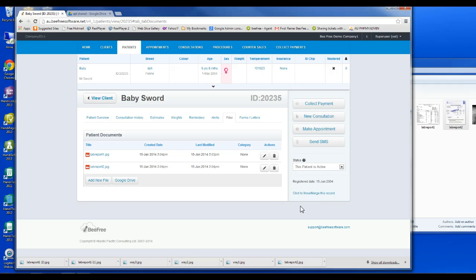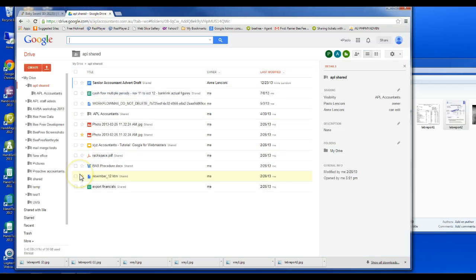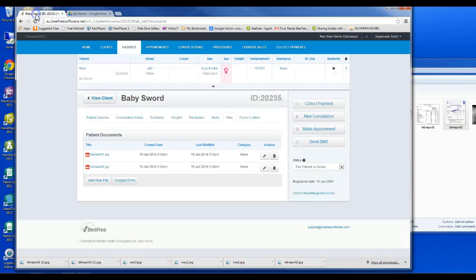But the real power of this is that, having done this, you can actually manage your files in two ways. Here I've done it through Be-Free software, but Be-Free software speaks to your Google Drive. Here I've logged into my Google Drive on this other tab, and we know that this patient was called Baby Sword with ID number 20235.